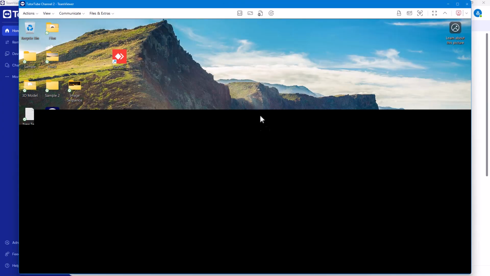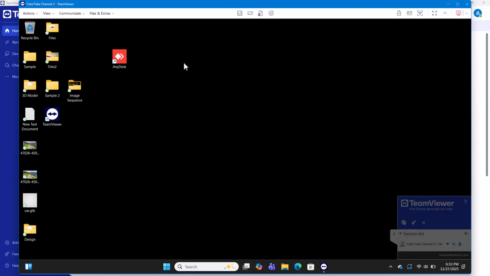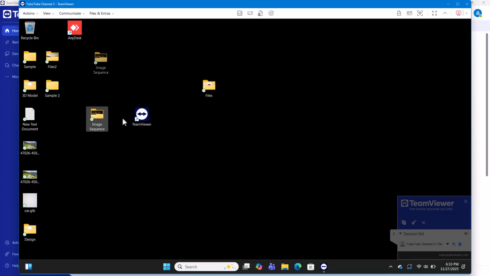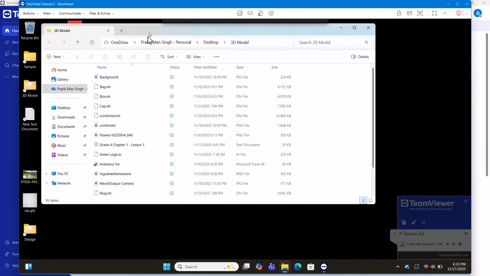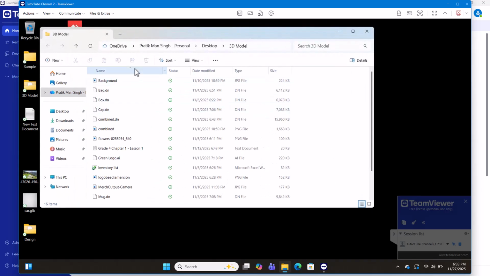And as I do that, now you can see that I have access to their computer right here, just like this. So you can see that I can go ahead and, let's say, for example, simply change how everything actually works. I can click and drag this right here, even go ahead and access their folder. So it's like I am controlling their computer right here.